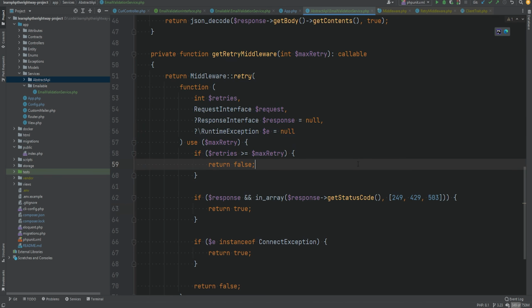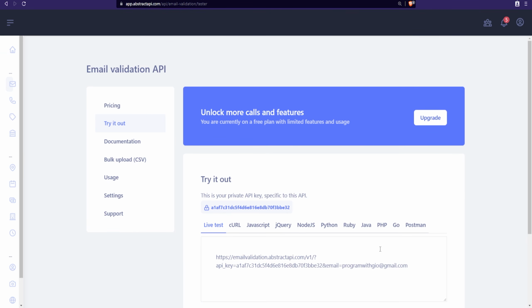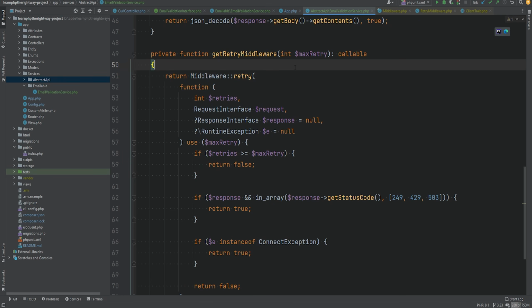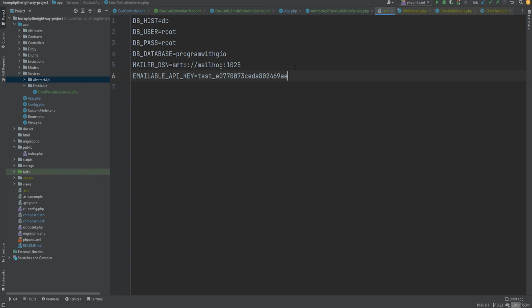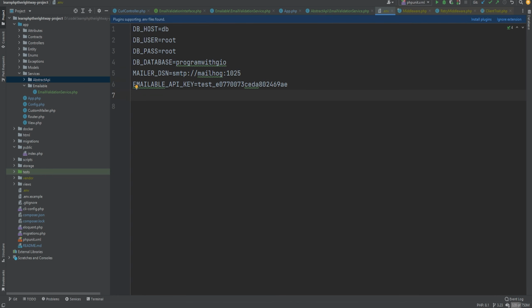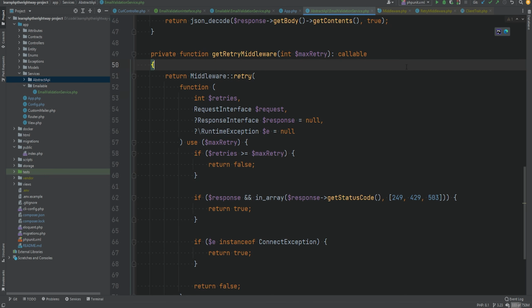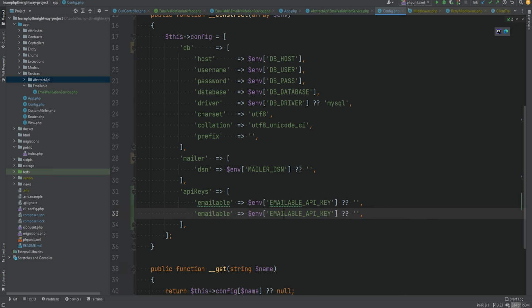Now let's open the dashboard of Abstract API so that we can grab the API key. I've already made an account with them and have logged in behind the scenes. So I'm just going to copy this API key and add it within our environment variables. So we'll open the env file, and in here we can put Abstract API email validation API key, and we need to add this to our config as well. So let's open the config class and we'll change this to Abstract API email validation.